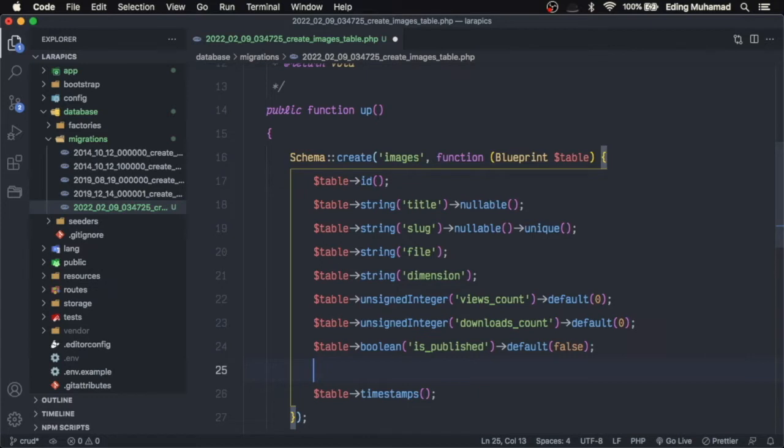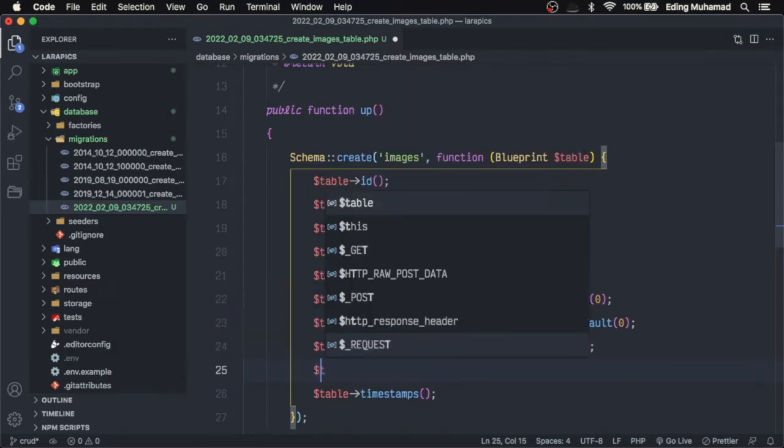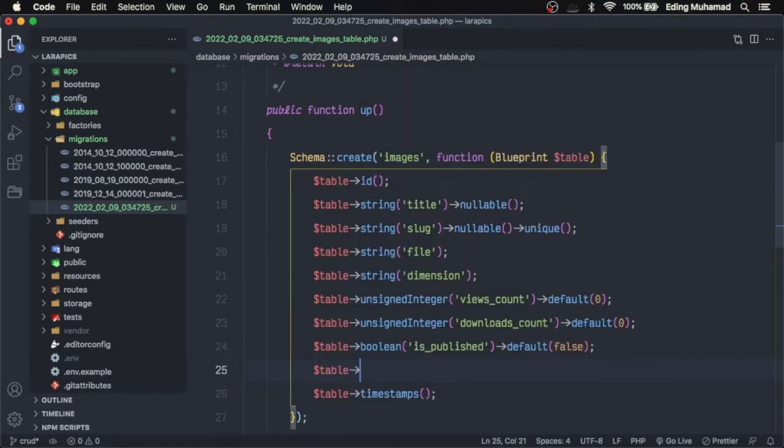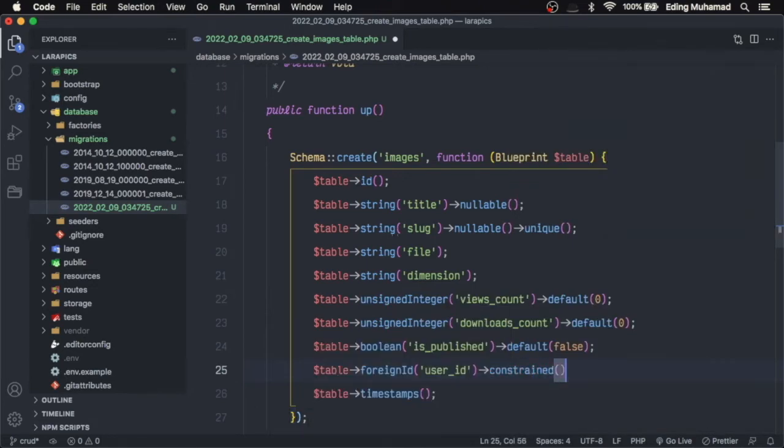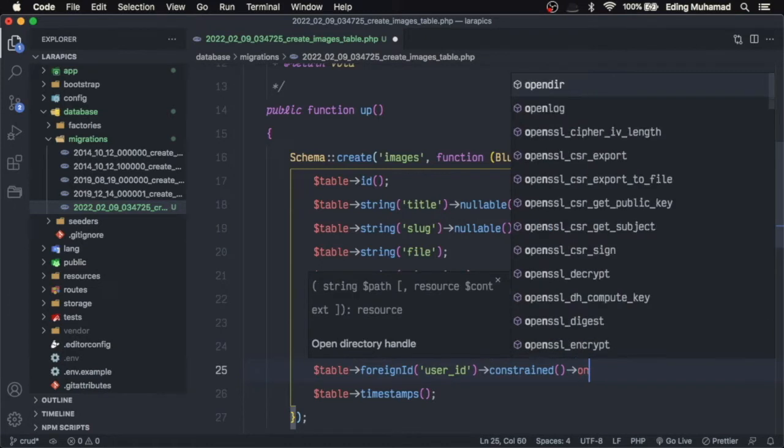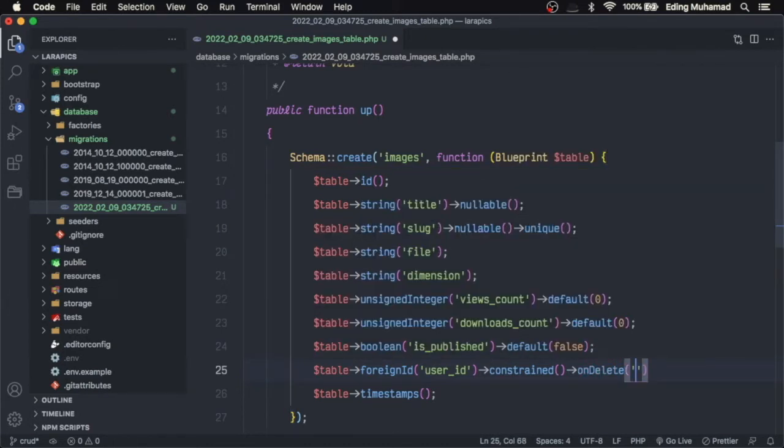Then, we'll need to link this table with the users table. In this case, we'll add the user_id column and make it a foreign key. To do that, we can simply add table foreign ID, pass the user ID column in, then call constraint, and then on delete cascade.